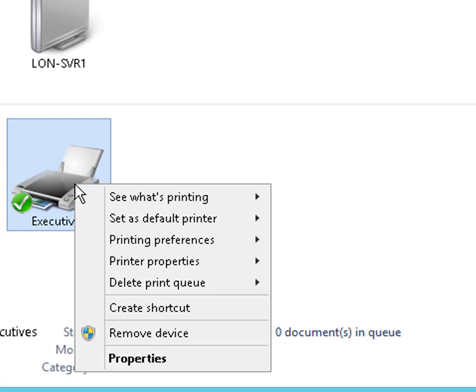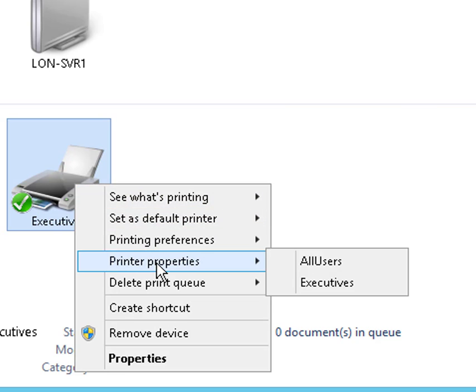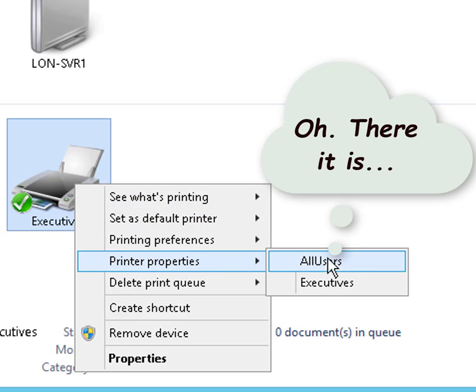Let me go to properties of my printer properties. There we go. Look at that. All my printers show up, including the all users printer.